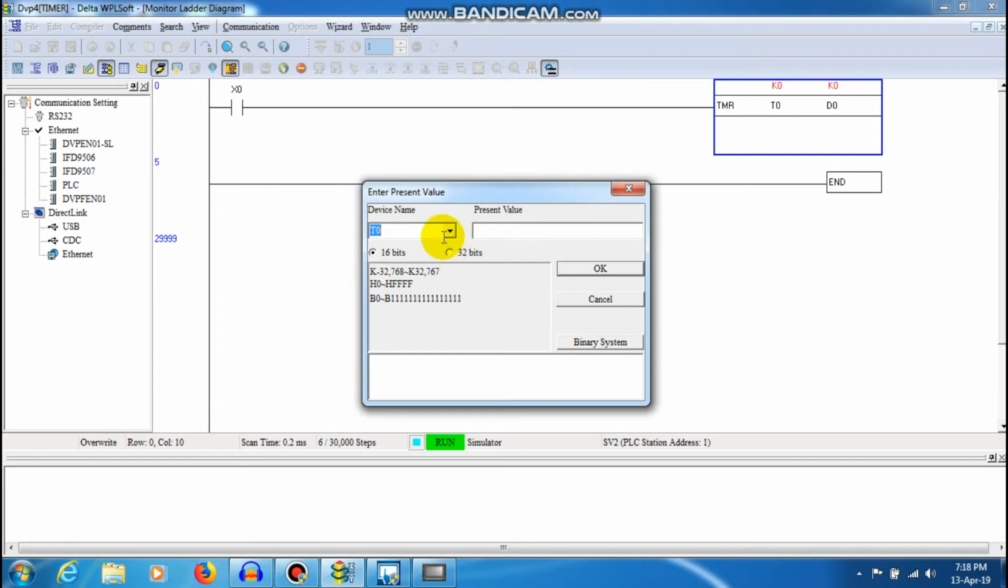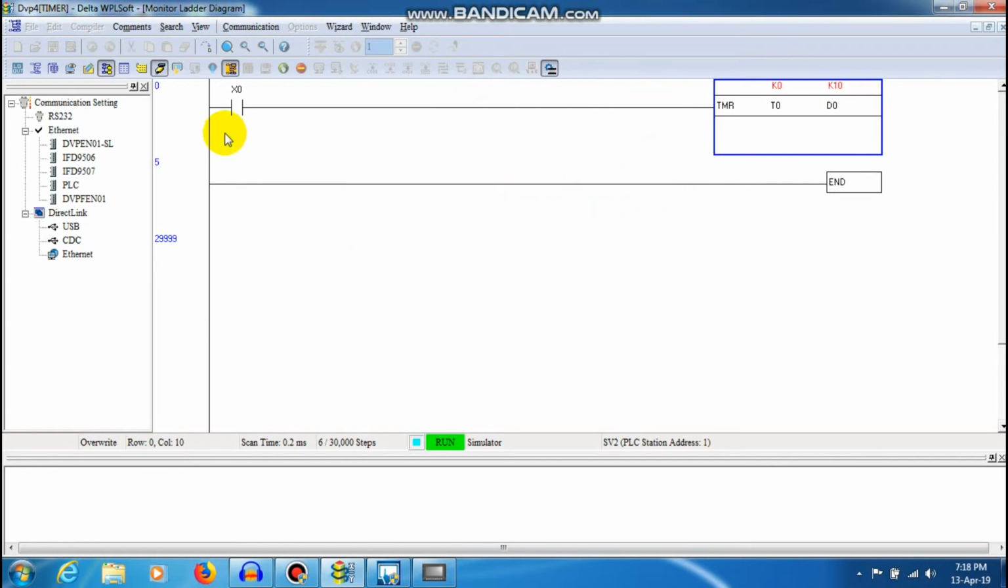D0, K10. So if you turn on the contact, you can see that it runs up to 10. So in that way, you can change the preset value of the data register to whatever level you need from the HMI.